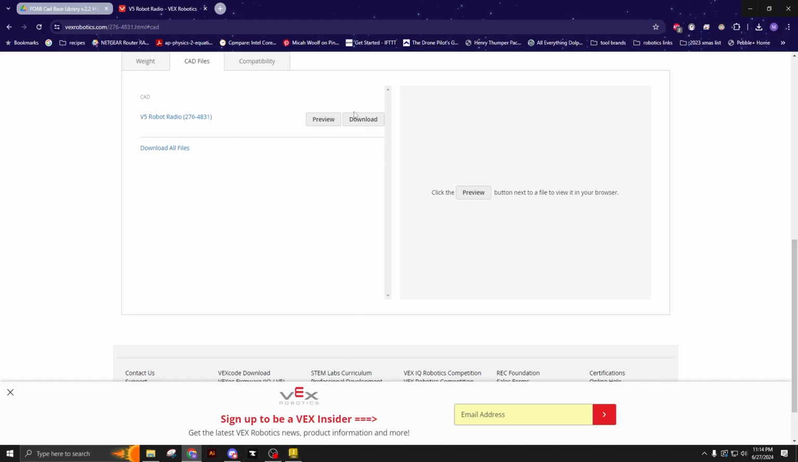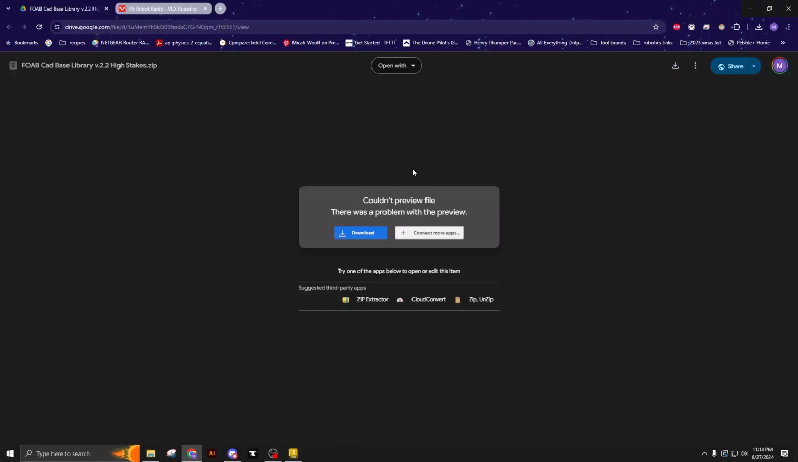Luckily, there are a few different options other than downloading every part individually. The first of which will be linked in the video description, or if you're in the 9185 Robotics Discord, it can also be found in useful documents linked there. It'll bring you to this Google Drive, which includes the FOAB CAD base library version 2.2 for High Stakes.